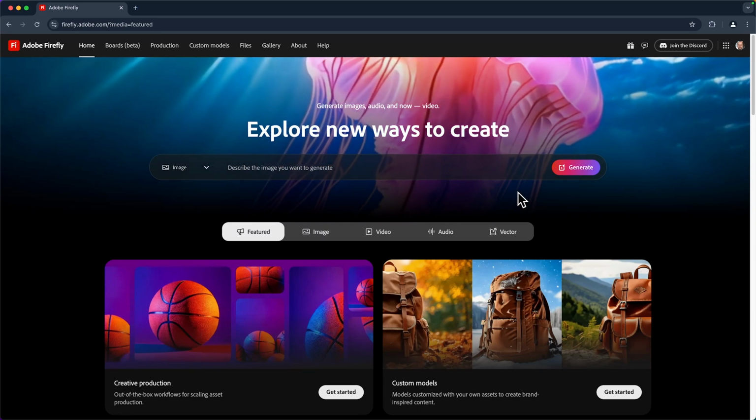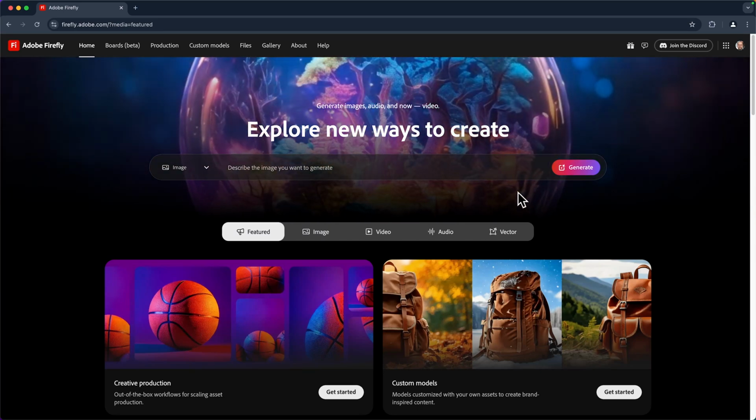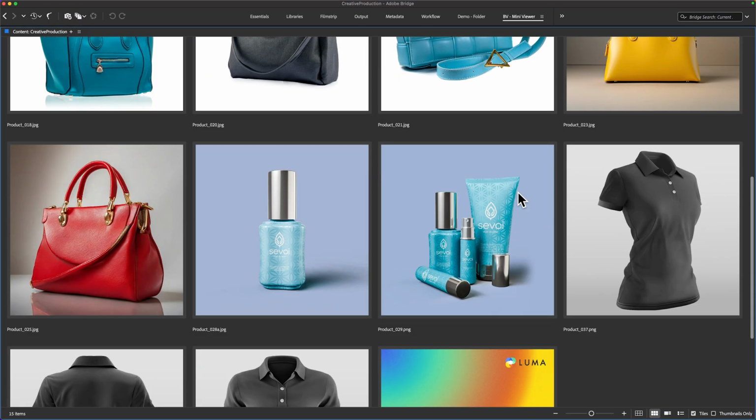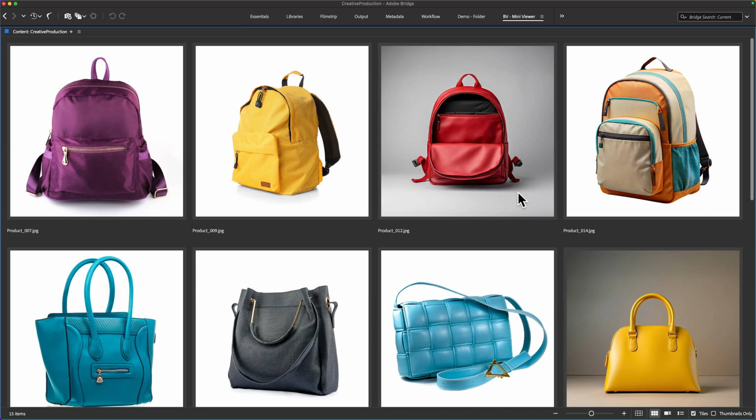Adobe Creative Production empowers you to process many images in bulk through an easy-to-use interface. For example, let's say I have a variety of product images here. Notice that each product has a different background. I need to remove those backgrounds and replace them.